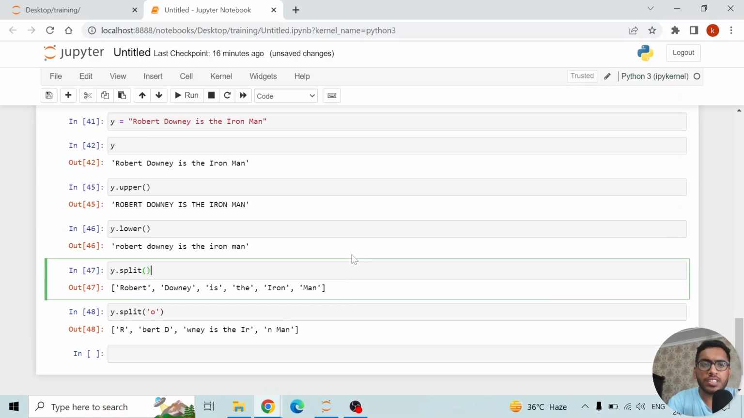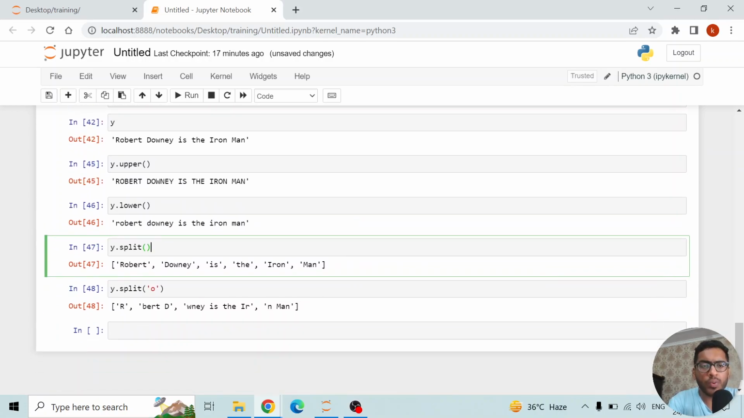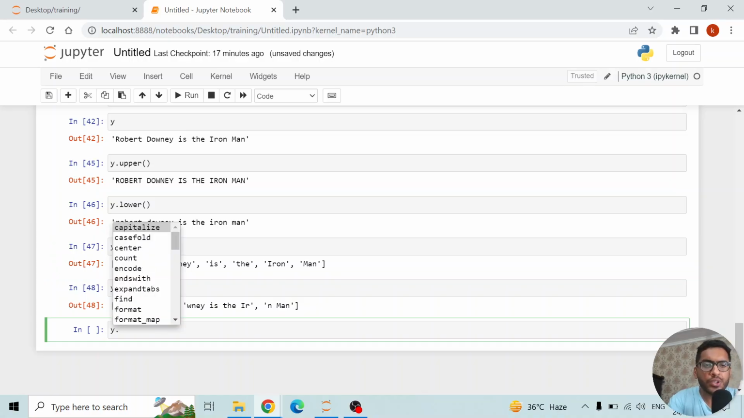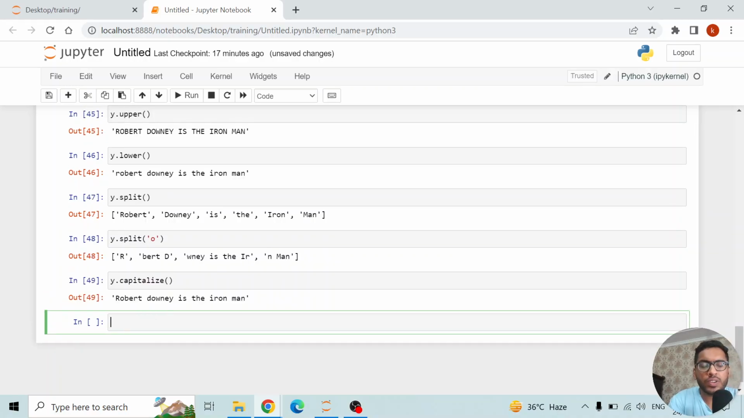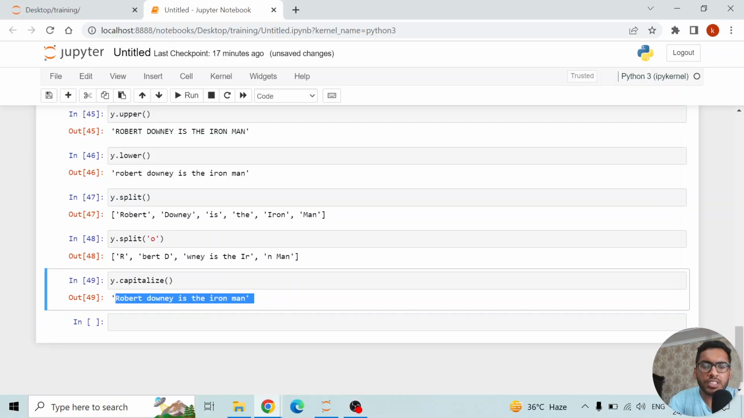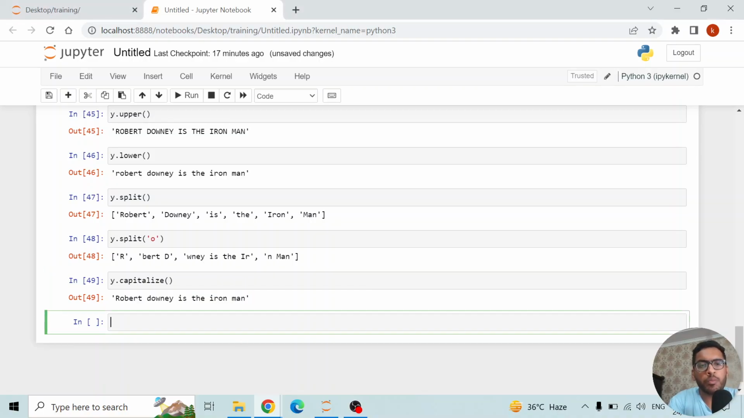So we have covered some of the methods: upper, lower, split, like y dot. You can see a lot of functions over there. Let's cover one more. You will type capitalize. In the case of capitalize, the first letter of the entire string will be capital and the rest will be small. That is the meaning of capitalize. There is one more, let's say replace.